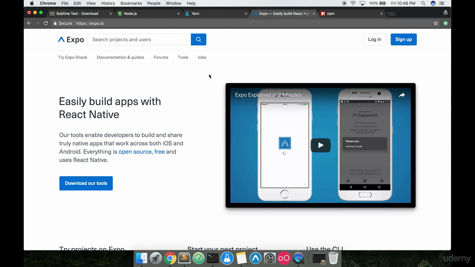And then the last and most important thing that you're going to need is Expo. So you're going to need to download the Expo XDE. I already have it on my system, so I'm not going to re-download it. But if you go to expo.io, you'll go to Expo's website, and you can even watch this little Expo Explained in 2 Minutes video. It might be a little helpful for you understanding how they do things.